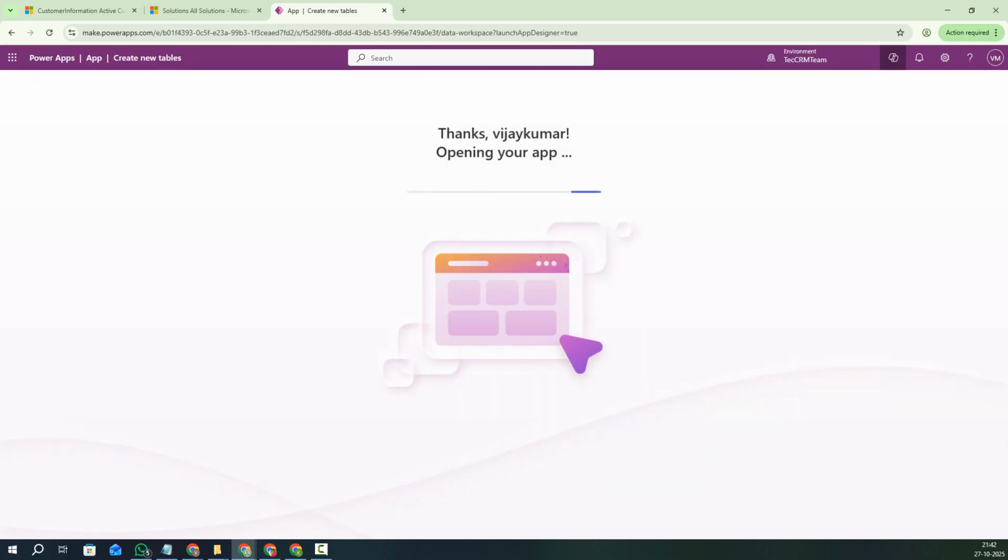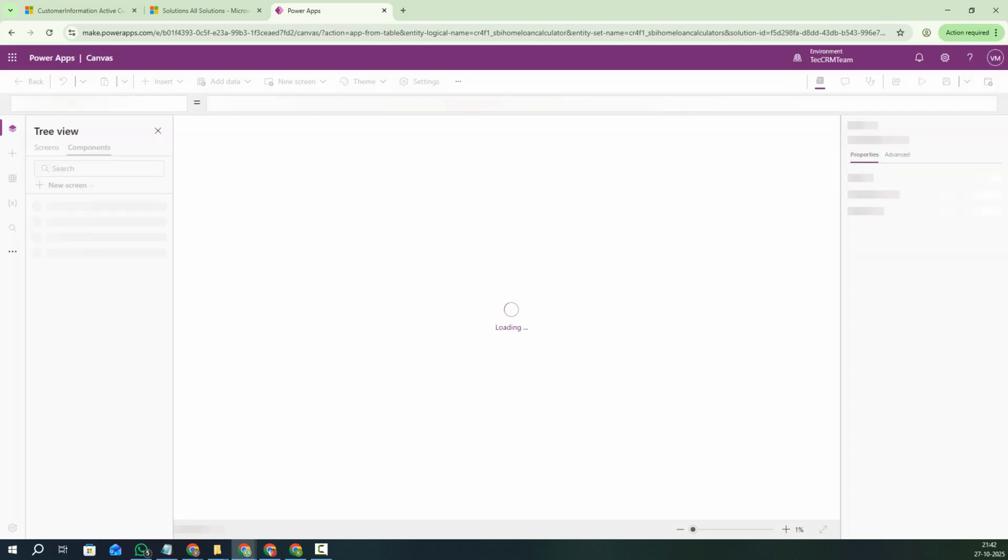It is creating one app. App name is SBI Home Loan Calculator. SSE mark list, if you want, you can write like that also. We are not creating any table, we are not creating any field, we are not creating any form. We are not doing anything. Automatically our application is launched.